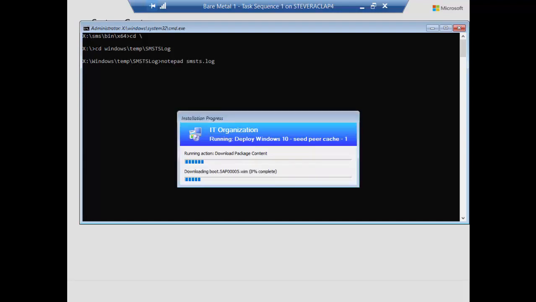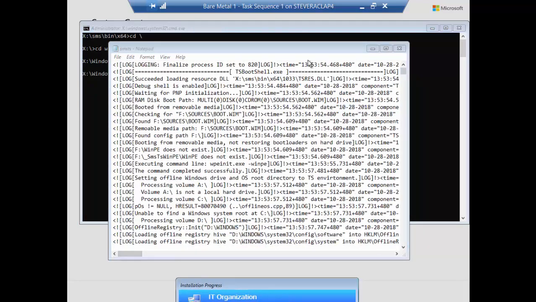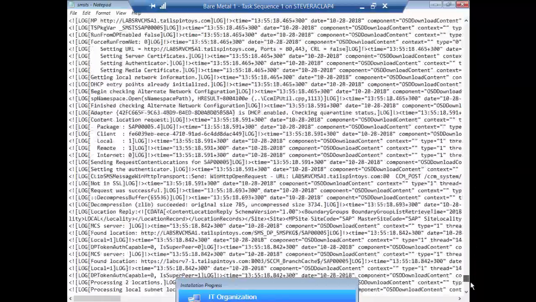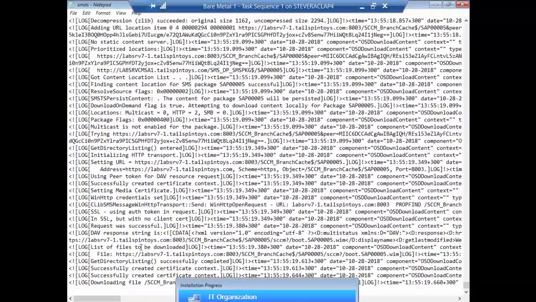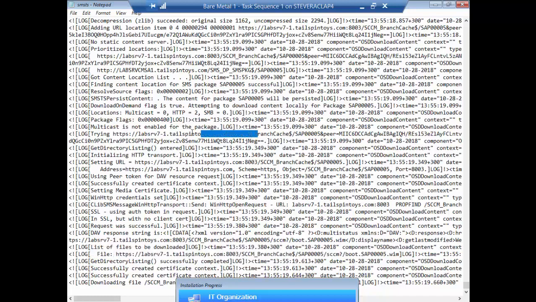Okay, so it's downloading package content. Let me go ahead and open the log now. And good enough, move that down to the screen. So just want to show you that we are downloading content, and we are going to get it from our peer. So right here, basically we can scroll through the log and see it, but you can see right here that we're actually using our branch cache enabled system. Here's another example of it. Here's another example of it to retrieve the content.